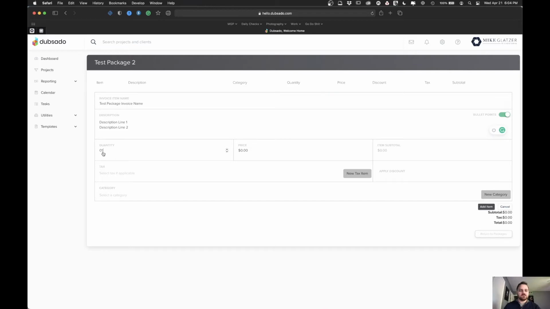And then we've got quantity. So this is quantity for this particular item. We've got our price. We'll just give it a round number, 100. The price is a per unit number. So if you use quantity in a number greater than 1, it's going to multiply the quantity times the unit price to get your item subtotal. So if I make this 2, our subtotal is now $200. So be mindful that price here is per unit, okay?